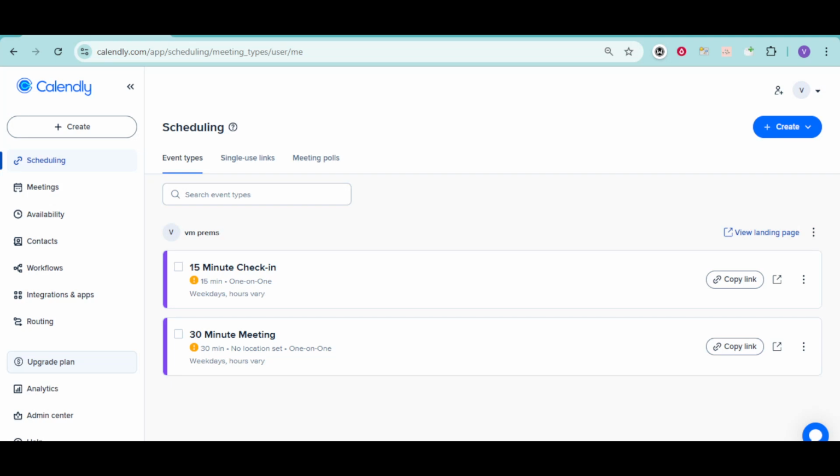In this video, you'll learn how to add a Zoom link in Calendly so that every meeting you schedule can automatically include a Zoom video conferencing link. This is really helpful if you run a lot of virtual meetings and want to avoid manually pasting Zoom details into each event. First, make sure you're logged in to your Calendly account in a web browser.